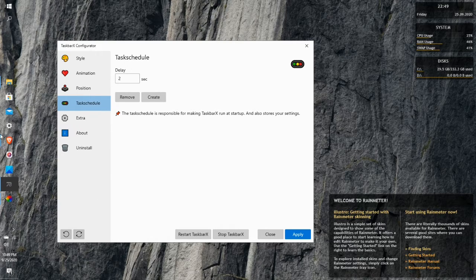You guys see right here. Again, I will put this in the description so you guys can do this yourself. So now let's go ahead and get on to the next one.